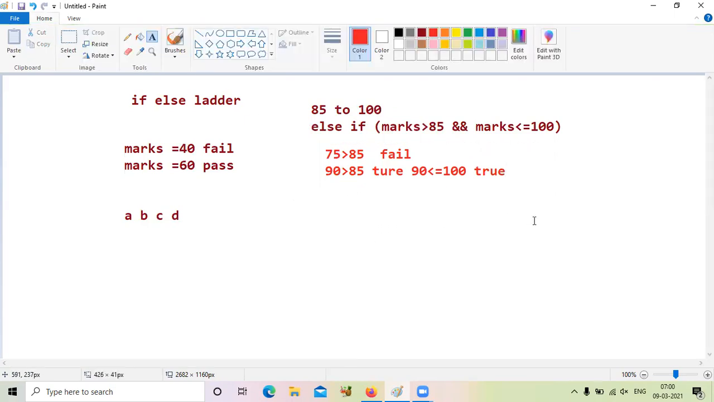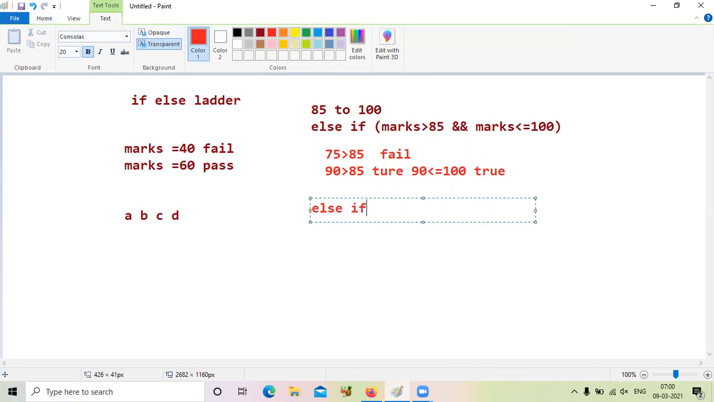I can write else if. Marks I'm taking as greater than 60, logical and operator. Again, marks less than or equal to, I'm taking 85. Why? Because here it will take 84 only. Then check the scenarios. My marks, I'm taking as 50.